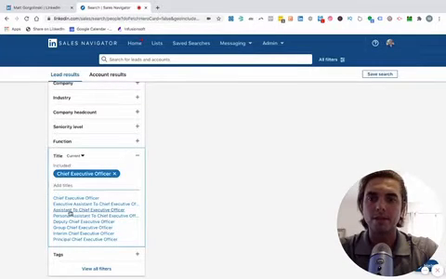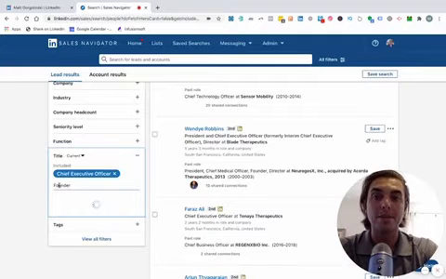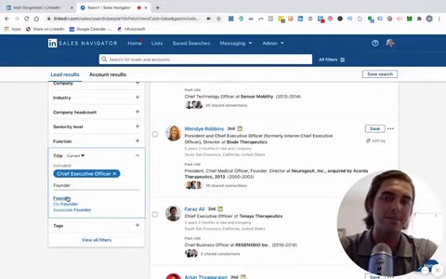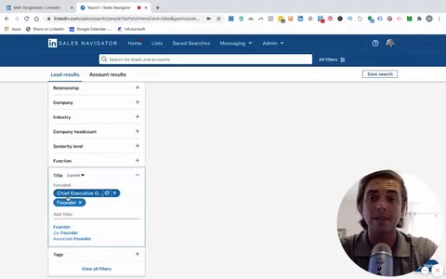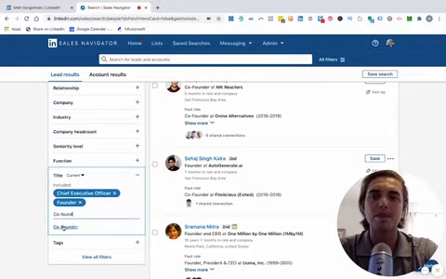Then we're going to enter founder. We want to enter titles that are similar. They might not be the same title, but people sometimes list themselves as different positions, so we want to make sure to get the entire addressable market. So we're going to go co-founder, and let's just see how much we come up with in this one market.